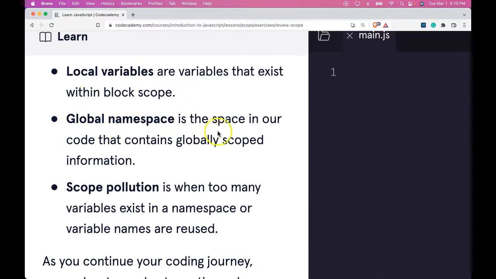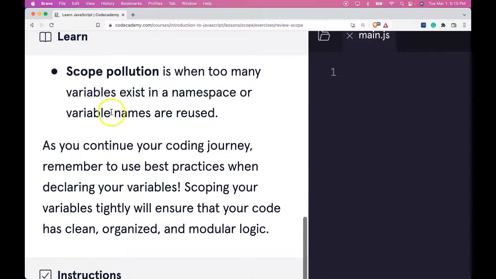Global namespace is the space in our code that contains globally scoped information. Scope pollution is when too many variables exist in a namespace or variable names are reused.